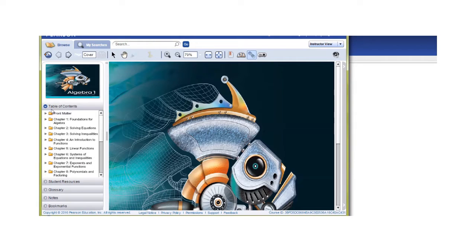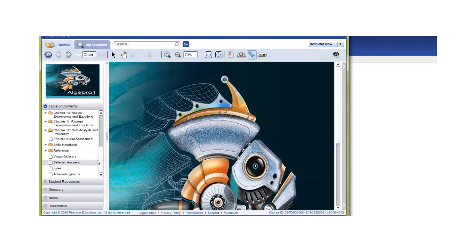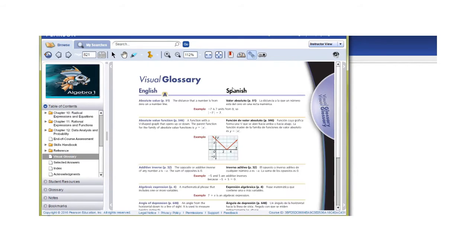On this left-hand side, we have our table of contents. That moves us through the chapters. You can see at the end, it has a visual glossary. For those of us who are bilingual, or lucky enough to be bilingual, they have direct translations into Spanish for some of our vocabulary. There are also selected answers to some of the problems in the book.